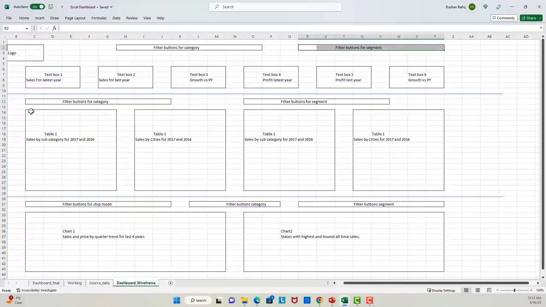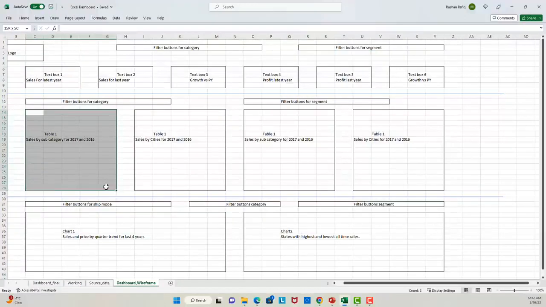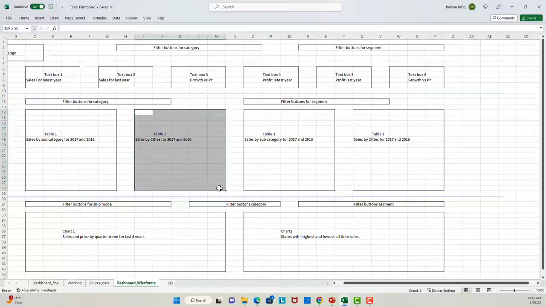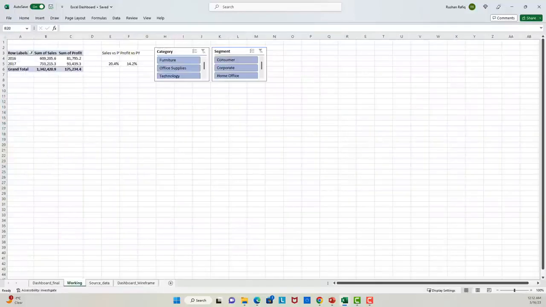Let's set up the other tables. We need one table which shows sales by subcategory for 2017 and 16 and gets filtered by category. Then we need another similar table, but something that gets filtered only by segment. And then we need sales by cities. So let's go back to the working.